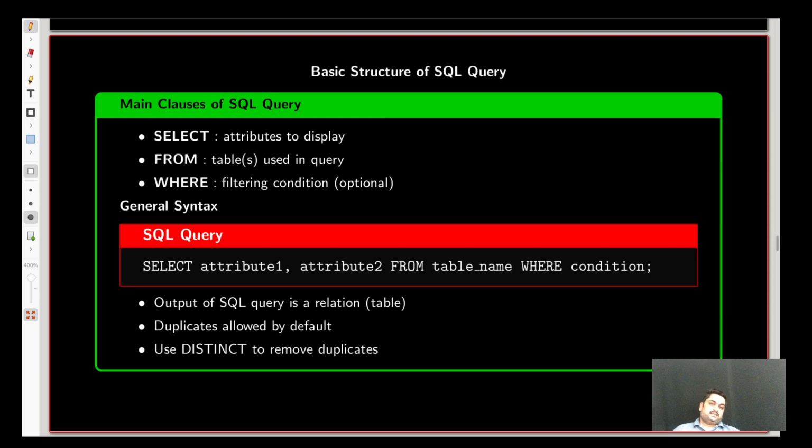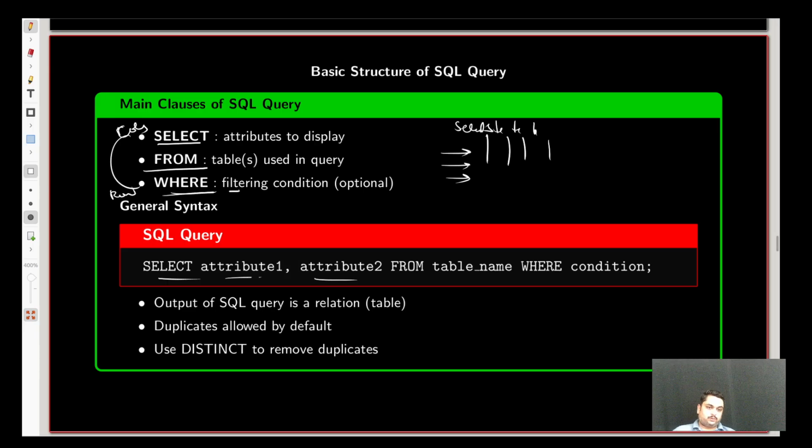Now we'll see the basic structure of querying, how to select the data. For that you use the select command. The select command selects the columns, the attributes of the table, and the where condition selects which rows. So it's all about rows and columns. This is columns, and this is about rows. And from means which table: which columns from which table and which rows. Select attribute 1, attribute 2, any number of attributes I can give, from table name where it specifies a certain condition.